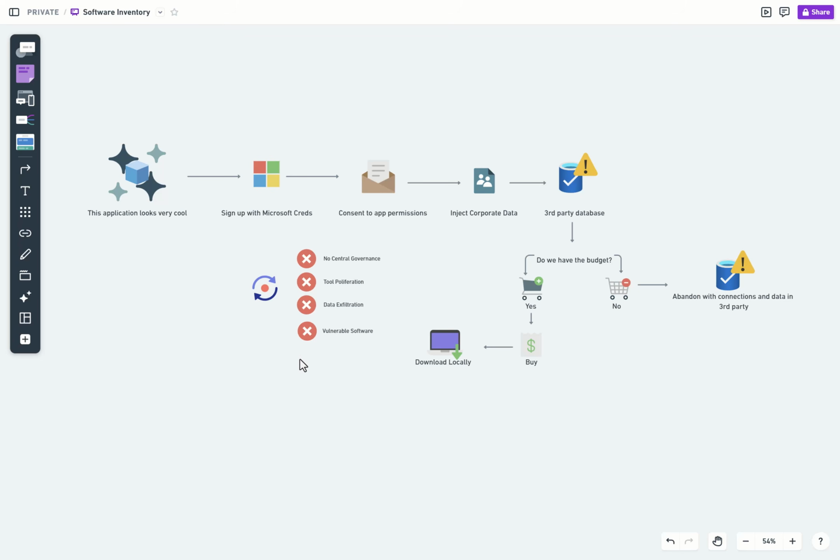There's a lot of tool proliferation. It's why you step into an organization and see 5 project management tools in place. There's data exfiltration that I alluded to there. And then you have this risk of the application itself either being or becoming vulnerable software that could have 0 days and public exploits that could be used in the future.